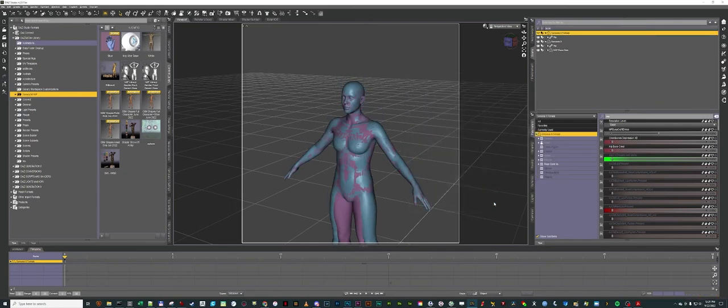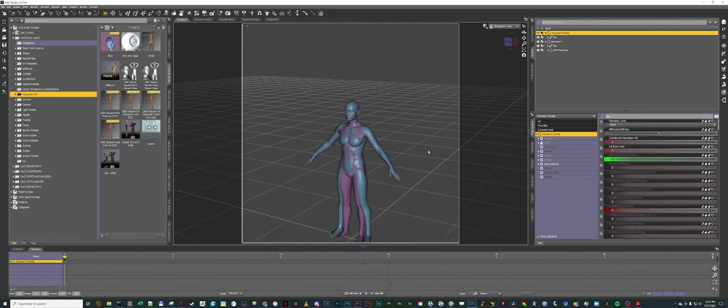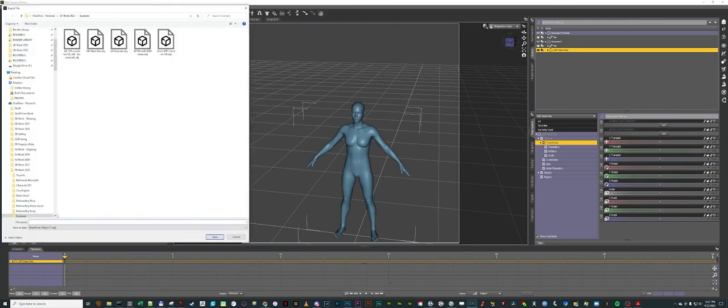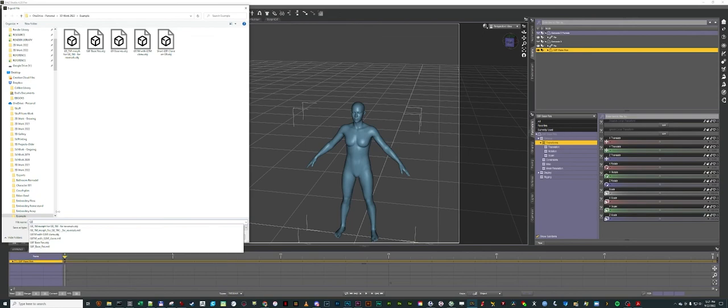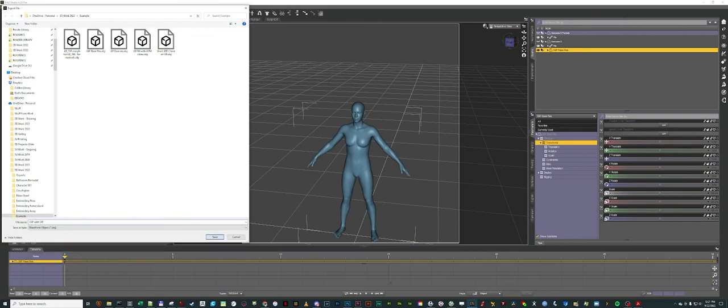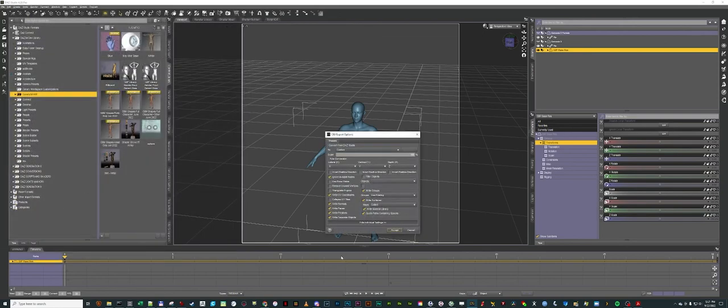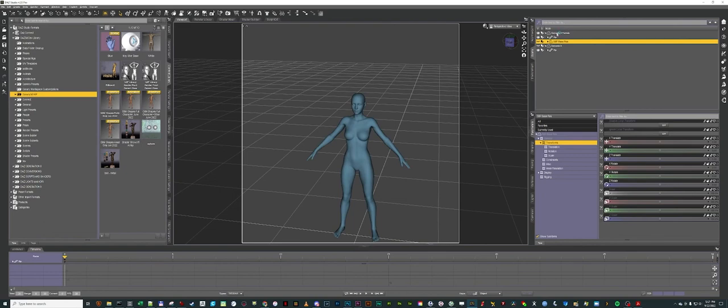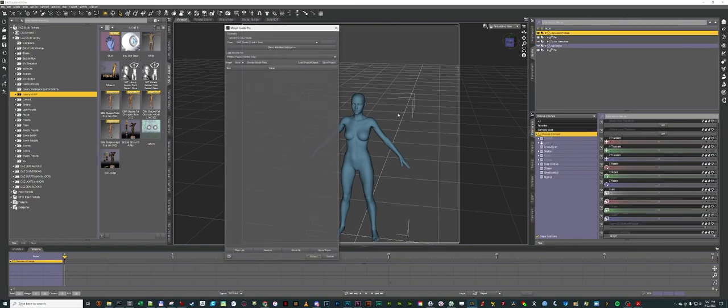And then you go ahead and do that, and ta-da, now the legs are in a different position, but that's not because of the shape, that's because of the bones. So now we're going to export this base res. We're going to call it G8F with G9 shape. Then we're going to go back to Genesis 8 female, and we're going to load it as a morph.